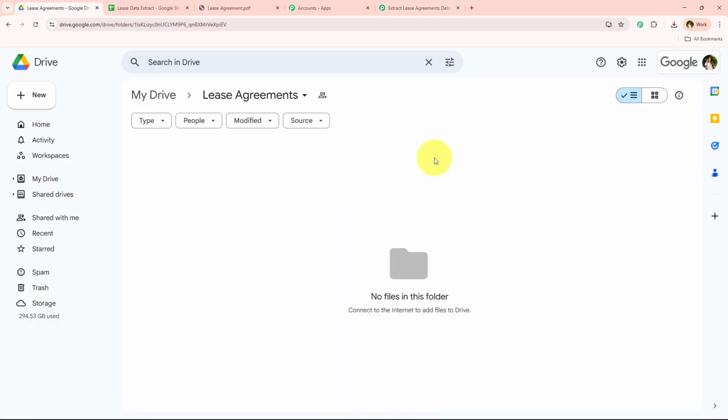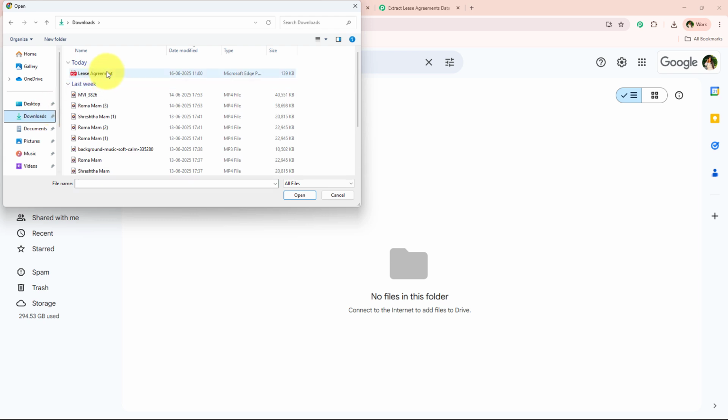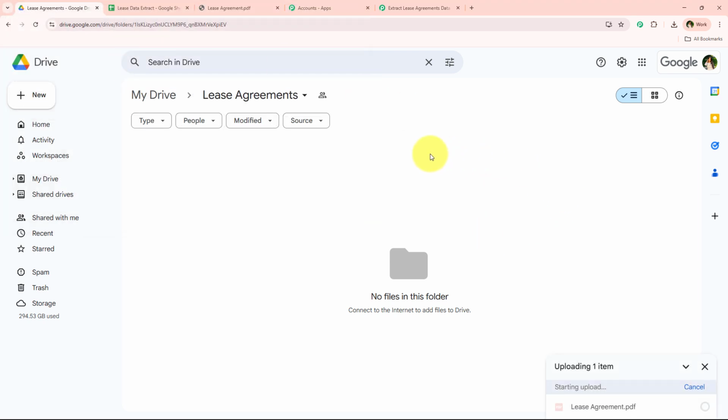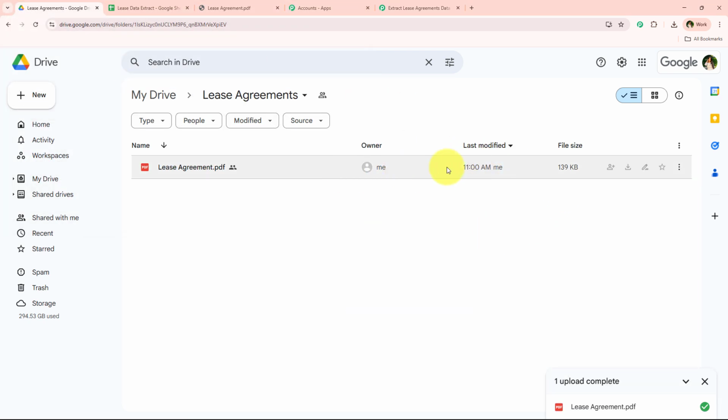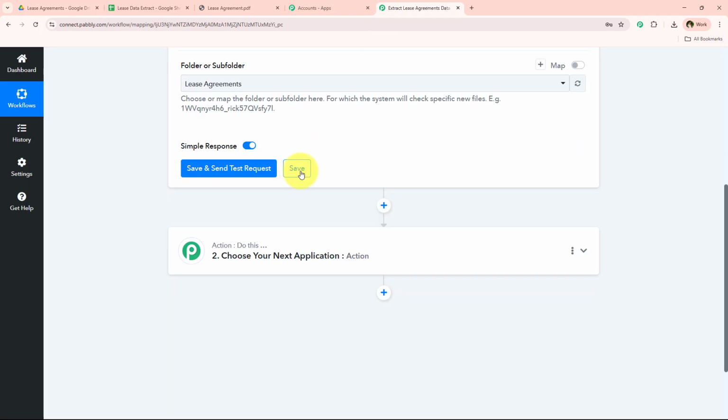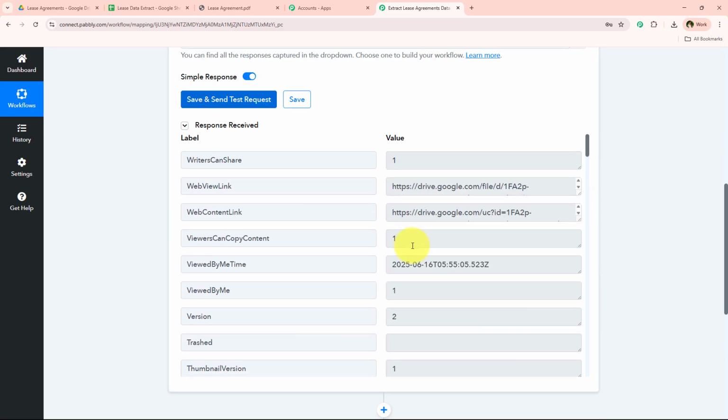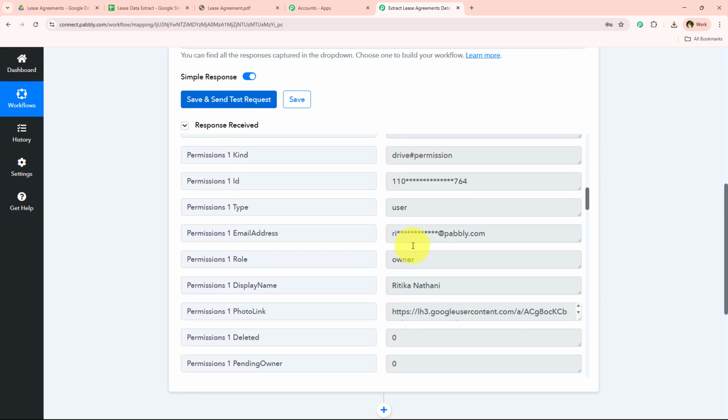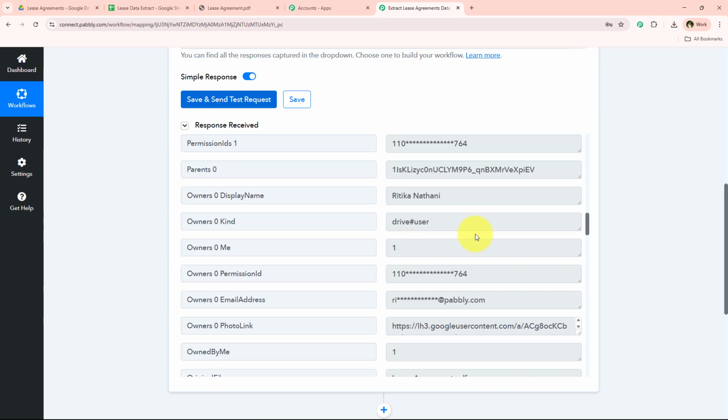So first we have to do the test submission, and then only we can click on the save and send test request button. So to do the test submission, I'm simply going to go towards this file upload, and I'm just going to upload the lease agreement right over here. And once I upload this lease agreement, with this we have successfully completed the test submission. And now I'm going to click on the save and send test request so that Pabbly can capture the response for the same. And over here you can see that Pabbly has successfully captured the response for the same.